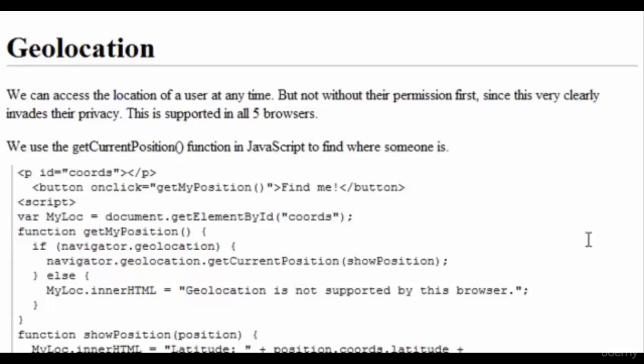Geolocation. Have you ever noticed that when you click on Google Maps and you're looking for directions, you can click the Find Me button or something similar to that and it will actually find your current location? This is called geolocation, and we can access the location of a user at any time. But of course, we cannot do it without their permission first, since this very clearly invades their privacy.